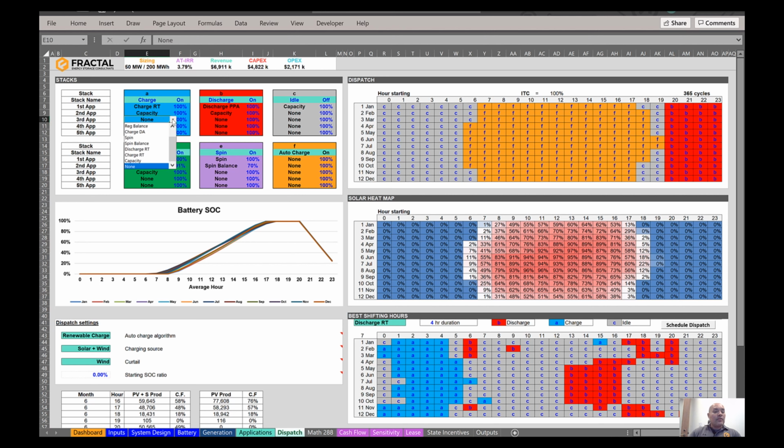For this blue one, we could add or we could remove something like spin. And what we've done for demo purposes, the blue is charge, the red is discharge, the gray is just idles, just hanging out. The green is regulation, the purple is spin, and then the orange is also charge, like the blue, but it can only charge from renewables, whereas the blue can charge from the grid.